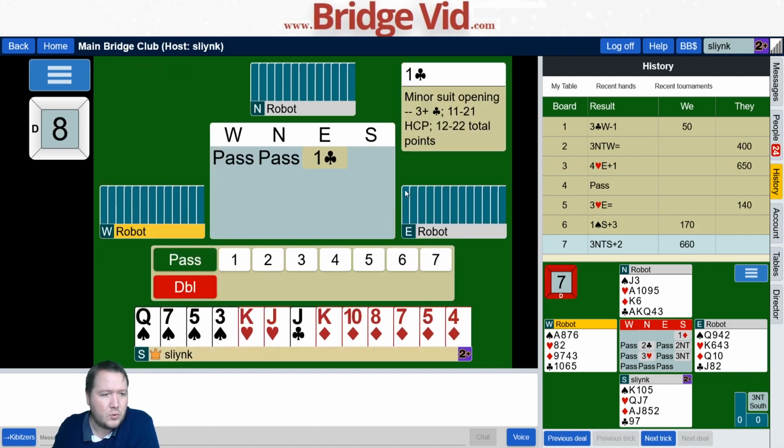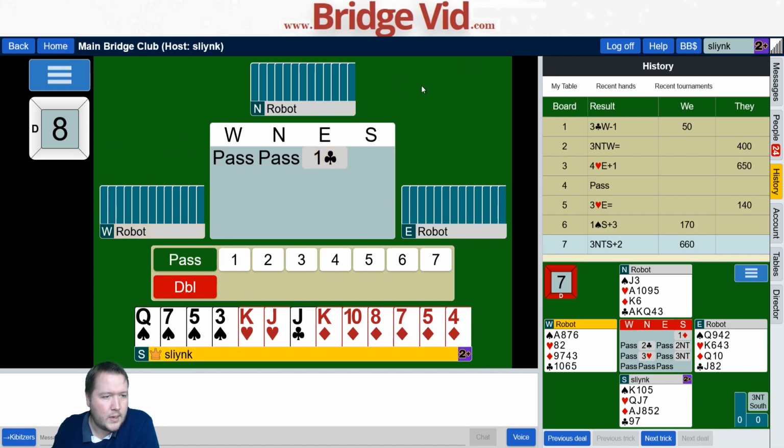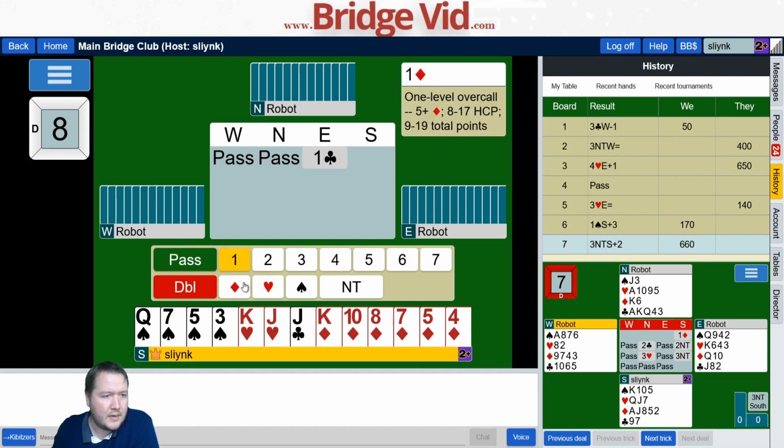And lucky last board. Last pass, 1 club. So we've got 8, 10 points, 4, 2, 6, 1. Get in there, and do I want to bid 1 diamond or 2 diamonds? Like, I'm not interested in game. So let's make an aggressive weak jump overcall.